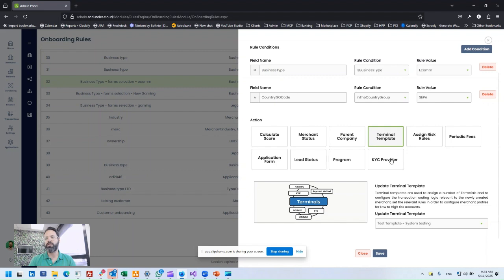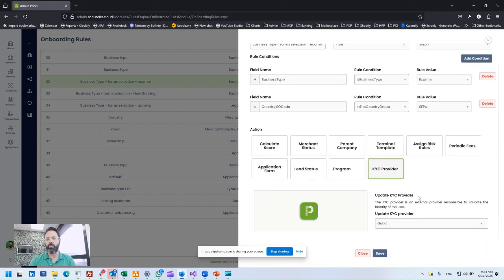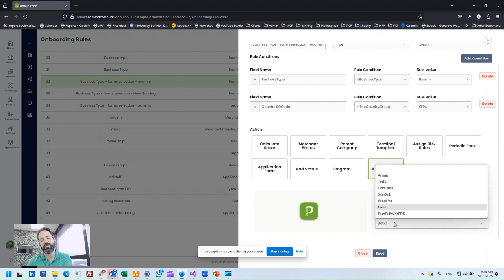You can also make the decision on which KYC, KYB provider to assign, and based on that, we'll choose the relevant account that's associated with the profile. So you can choose here from Onfido, Trulioo, SumSub, Shufti Pro, GetID, and even using the SumSub Web SDK to open the selfie configuration and many more.